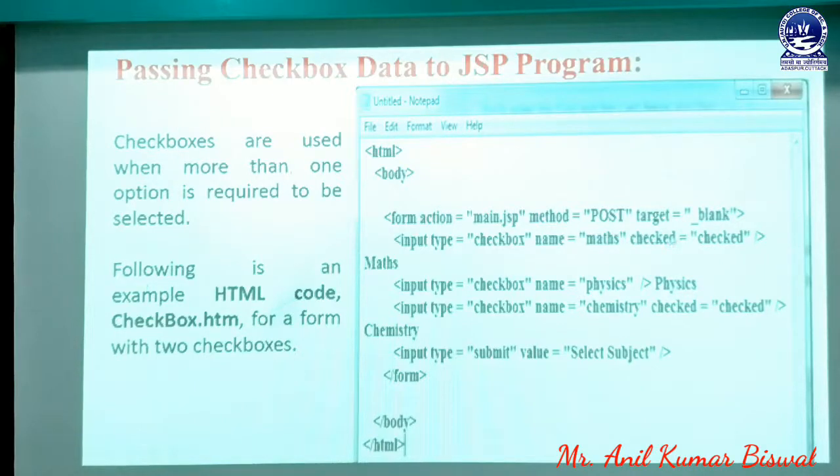Checked means whenever its value is displayed in our web browser, by default the check mark is displayed on that platform. That means we have two checkboxes in our web browser, or in our HTML platform. The first checkbox is named math, the second checkbox is named physics. We need math to be selected by default, so we must type the attribute checked, with its parameter checked.